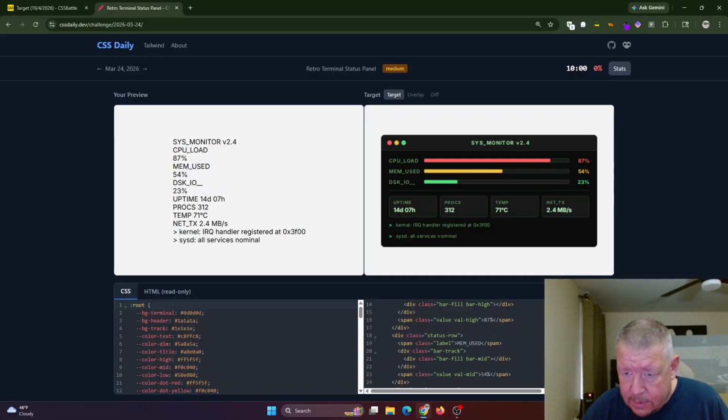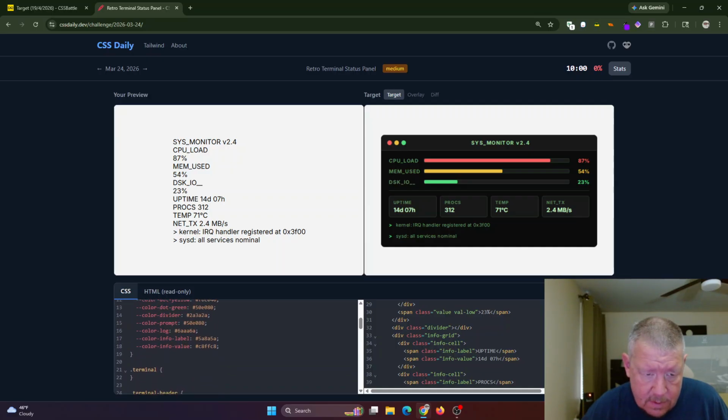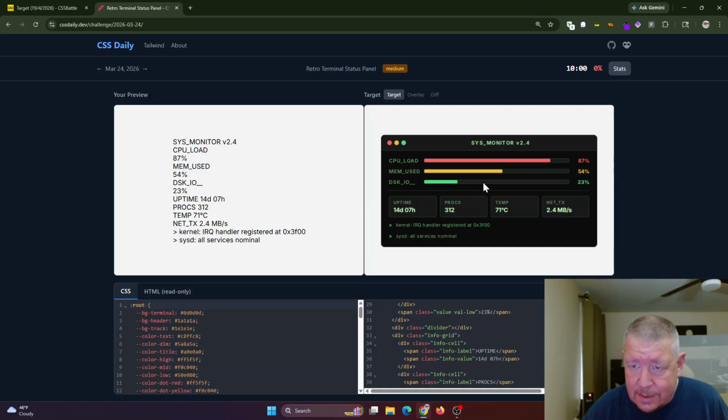Let's look. Let's find CPU load. Yeah, bar track. So that's the background of that. What are the other things down here called? That's not it. Uptime. Yeah, so info. We don't have any more backgrounds. I'm guessing that that's the same color. That's a guess. We have a color text. We have a color dim. Maybe this is dim. So this is title. Yeah. So text. Well, no, text and title aren't remotely the same.